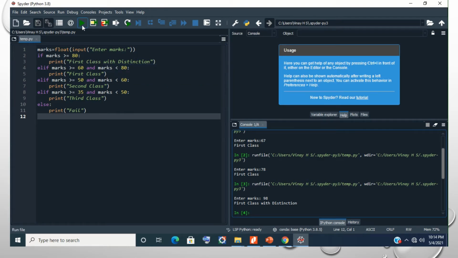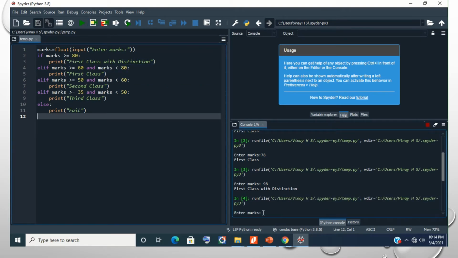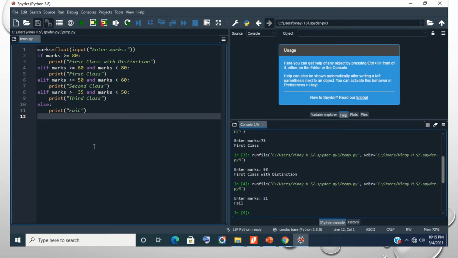Again you run this. Here you enter, the obtained marks is 21. So 21 is the obtained marks. The 21 is less than 35, so the Python interpreter is going to print fail. So just enter, the grade is fail.